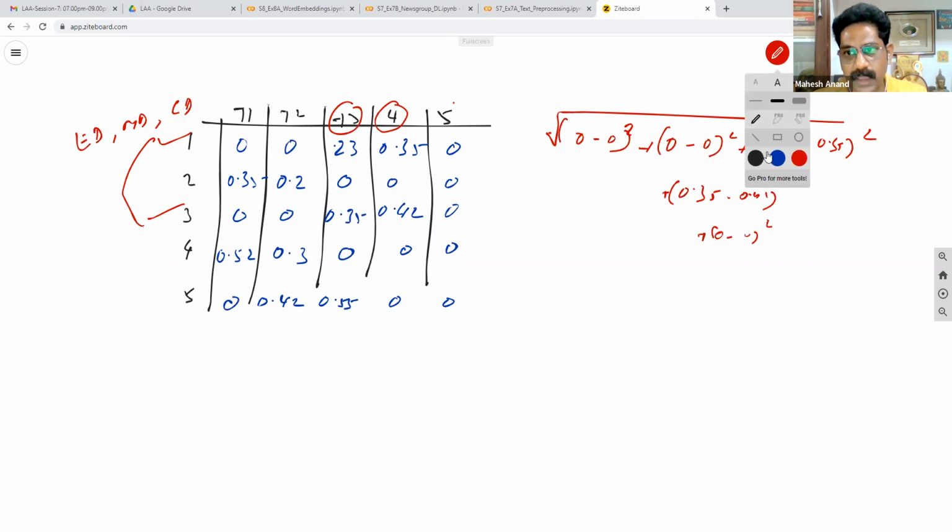At the same time, you calculate the distance between 2 and 4. Product 1 and product 3 distance is very small. Similarly, product 2 and product 4 distance is very small. Relatively, product 2 and product 1 distance will be farther, isn't it? If you calculate the distance between 1 and 2, 0 minus 0.35 whole square, 0 minus 0.2 whole square, 0.23 minus 0 whole square, you will get a high value. My distance will be large.